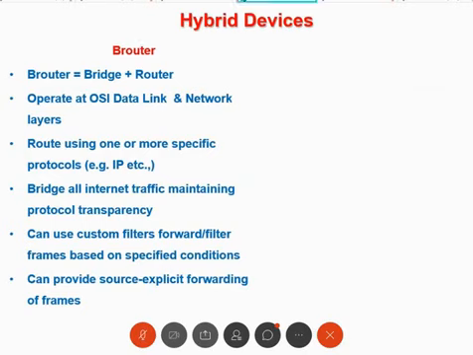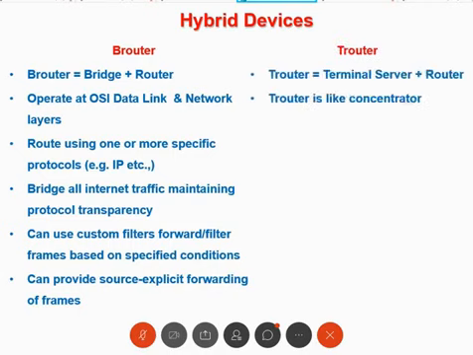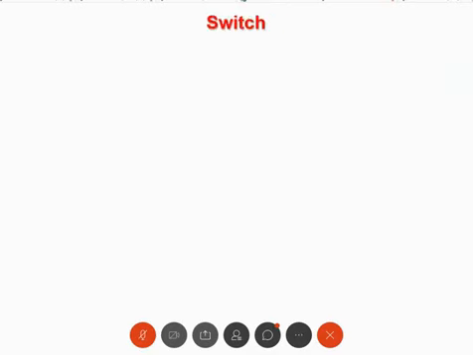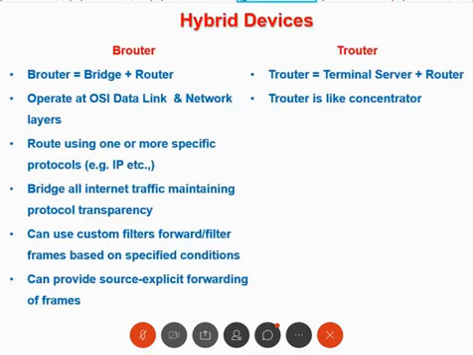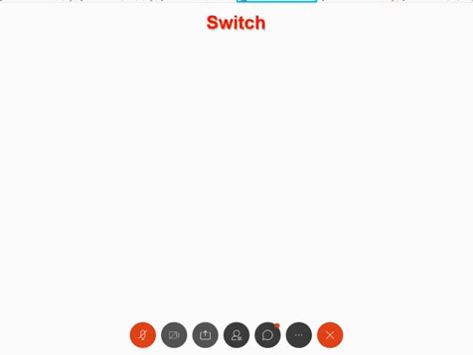In hybrid devices which we are talking about, the bridge cum router operates at the OSI data link layer and network layer, because it has got a bridge and it has got a router. This is a hybrid device. It routes using one or more specific protocols, for example IP, and bridges all other internet traffic, maintaining protocol transparency. Router, again similar to server plus router. Router is like a concentrator.